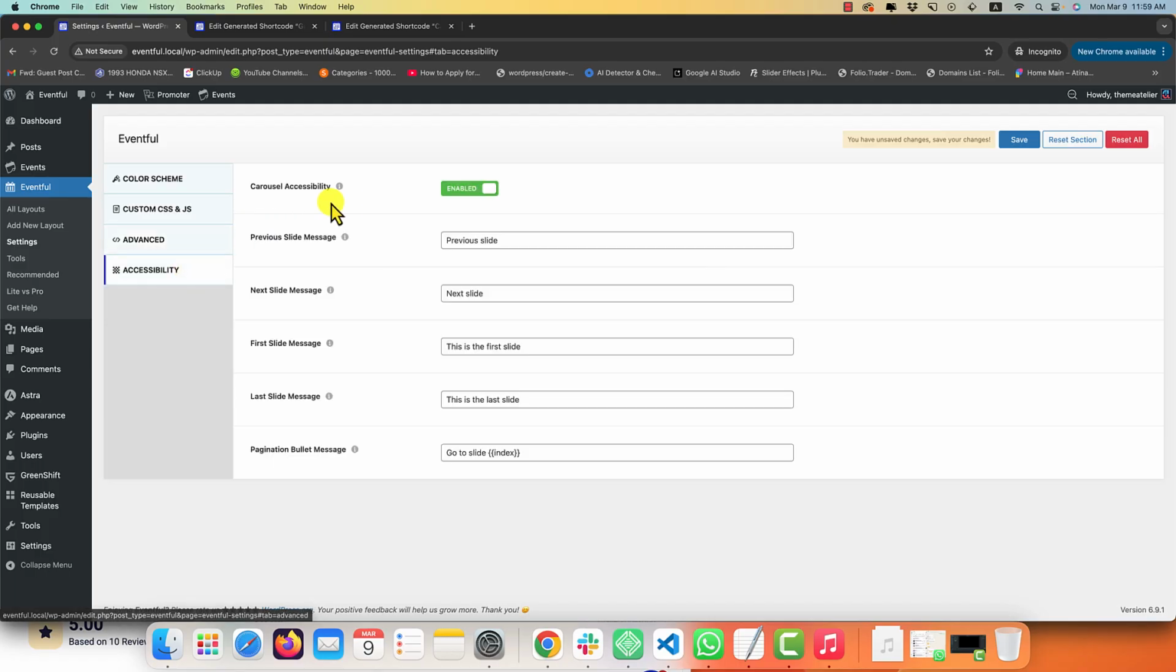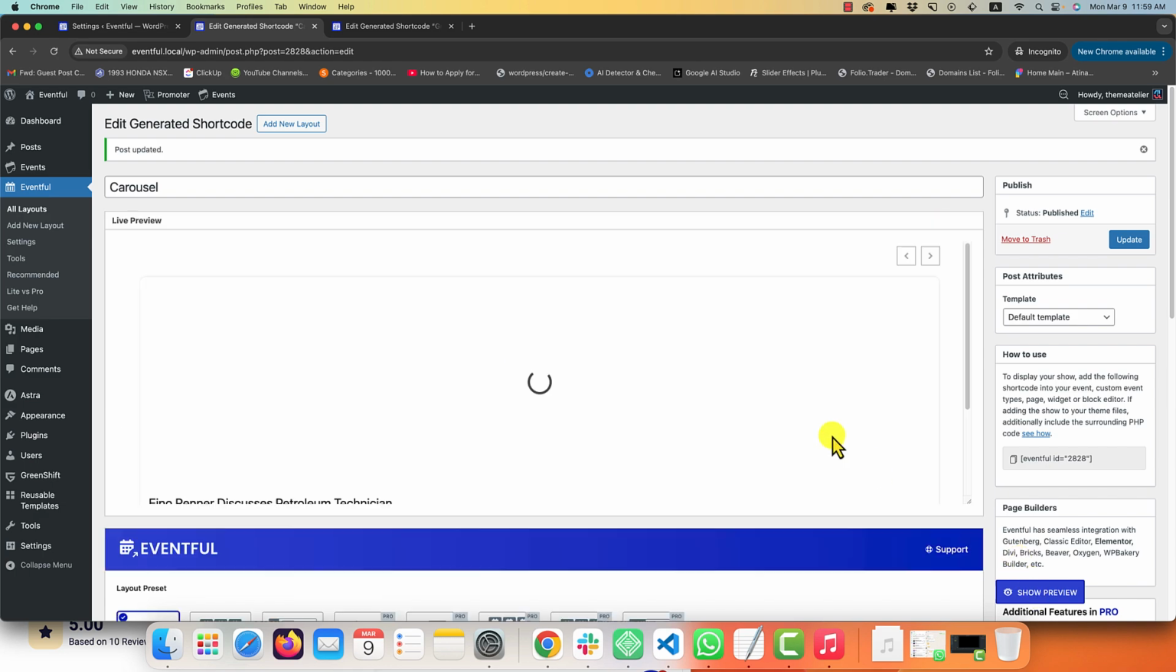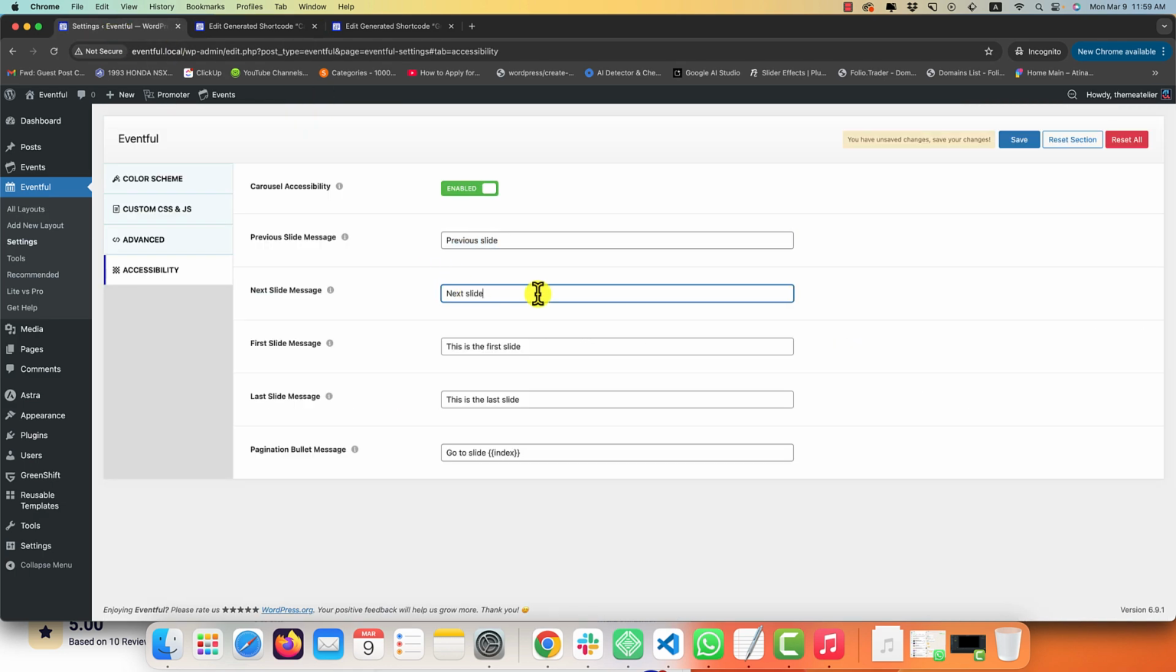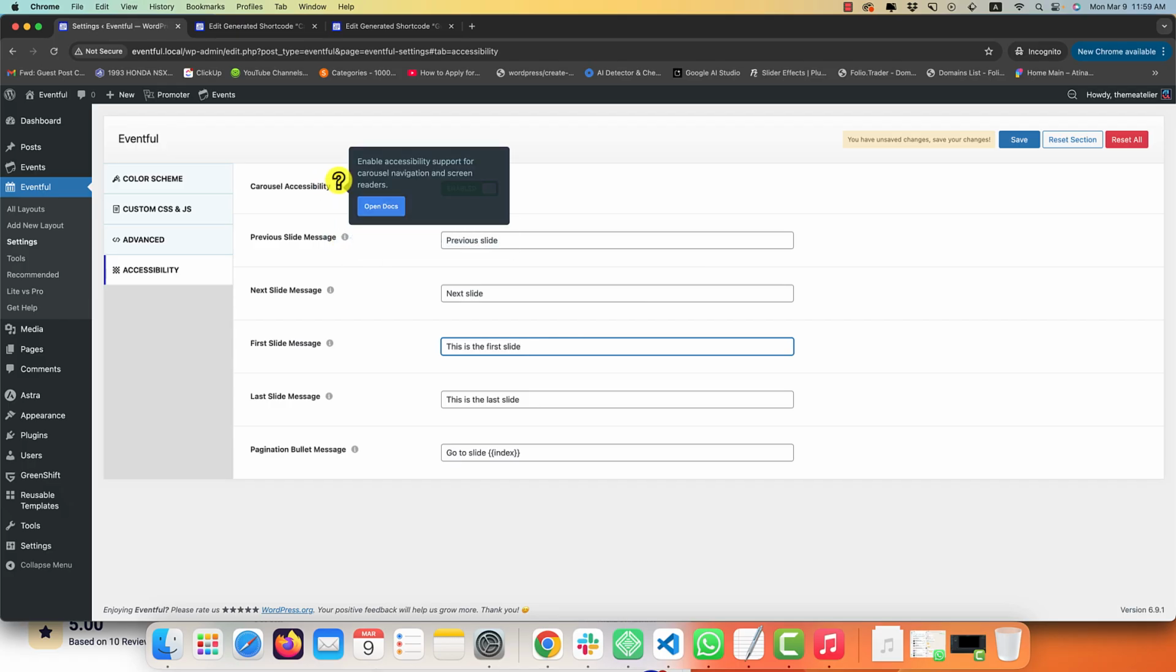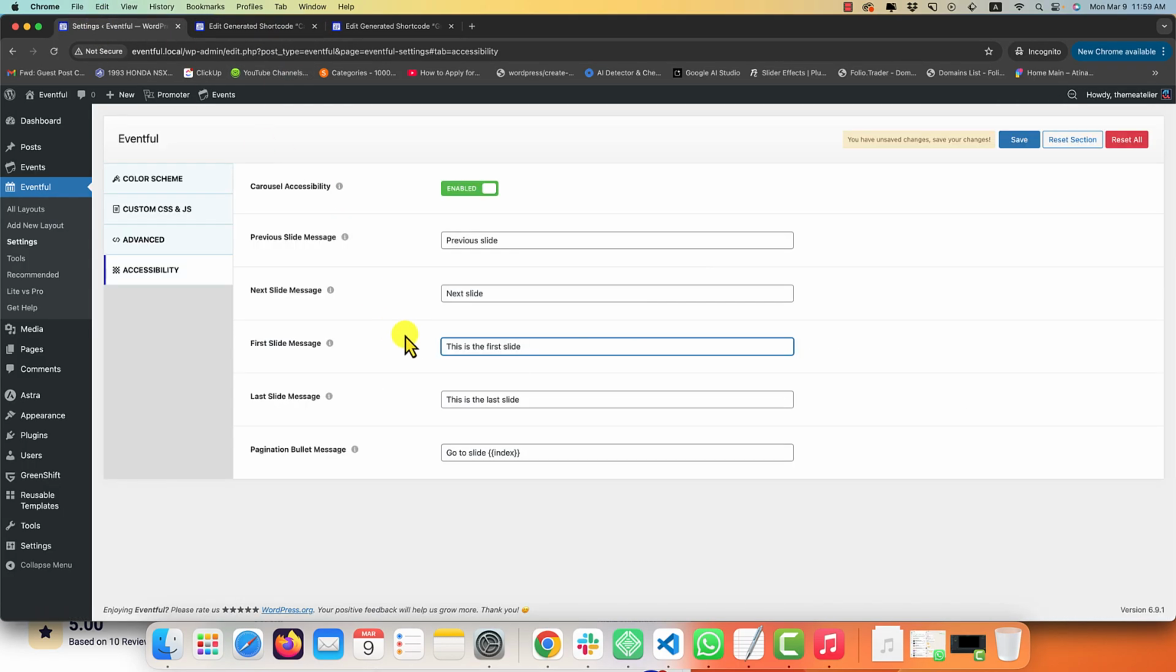Finally, open the Accessibility section. This section is especially important for carousel layouts. Here you can enable carousel accessibility support. When enabled, Eventful provides accessibility messages for the previous slide. You can also customize the message for the next slide. There are also fields for the first slide message and the last slide message. In addition, you can customize the pagination bullet message.